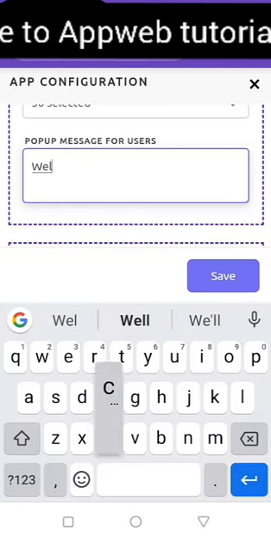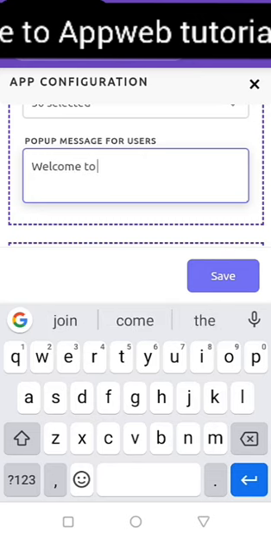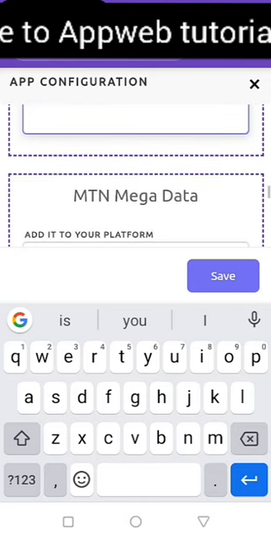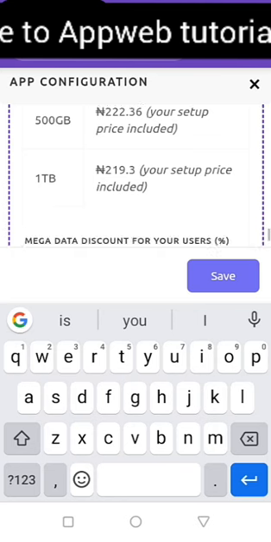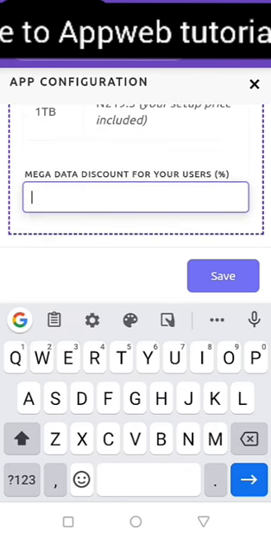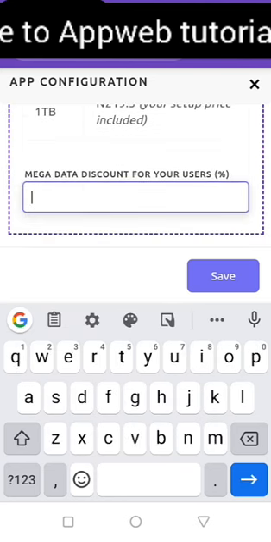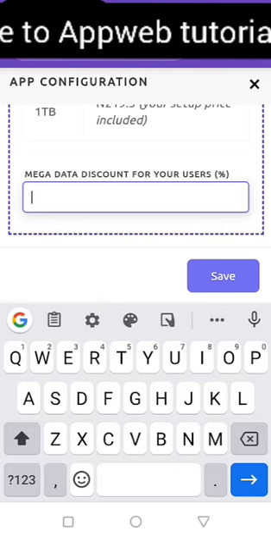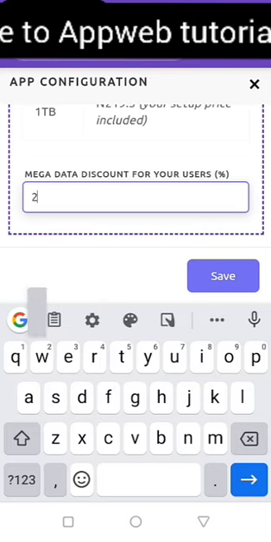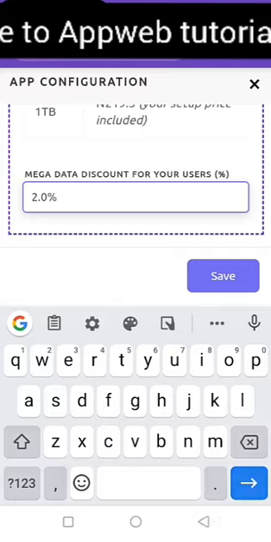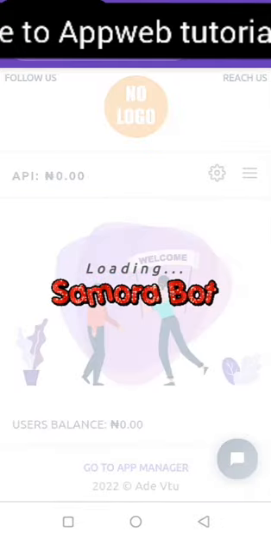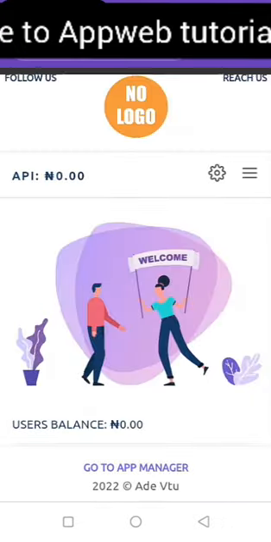Pop-up message. Immediately your user logs into your app, the message that will first come up today is welcome to APPWEB. If you don't want a pop-up message to be available, you will erase it. And this is mega data. If you want it to be available on your app, you put the amount, which is the percentage you want your user to purchase it from. That is a discount. So you give your user a discount on it. So let's give our user 22.0 discount. So we update it.